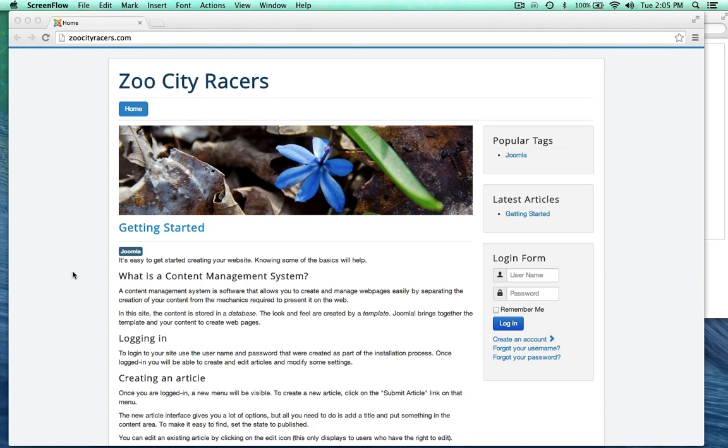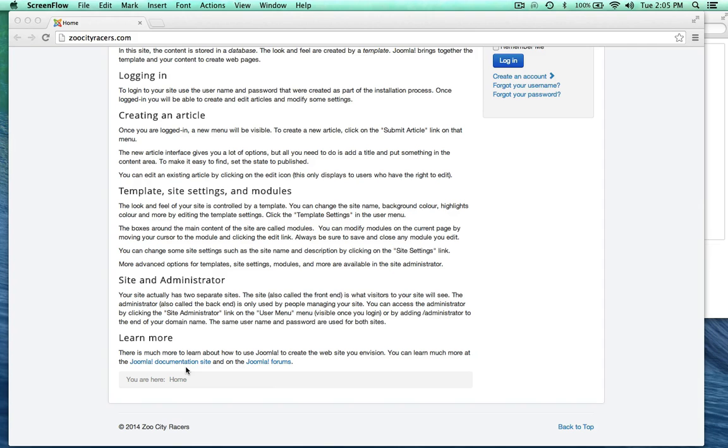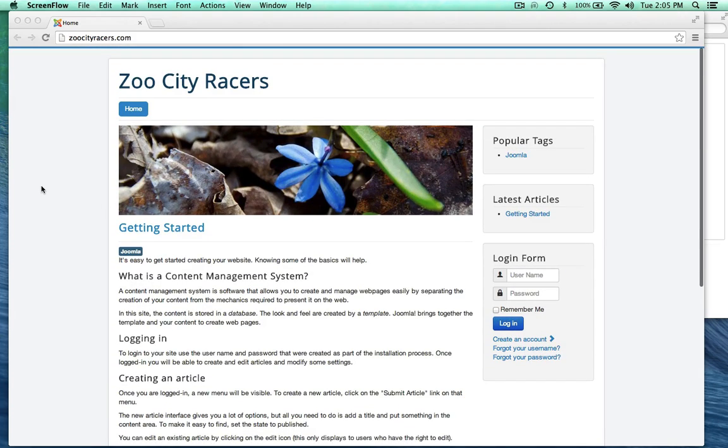Okay, so we have the sample data, the default image that came with this template, and down here we have some links to the Joomla documentation site and the Joomla forums. So I would definitely bookmark those. What we're going to do is actually get rid of all this stuff here in a moment, though.